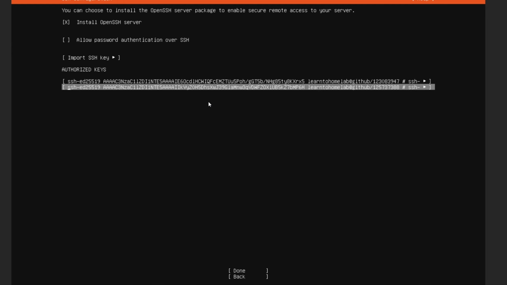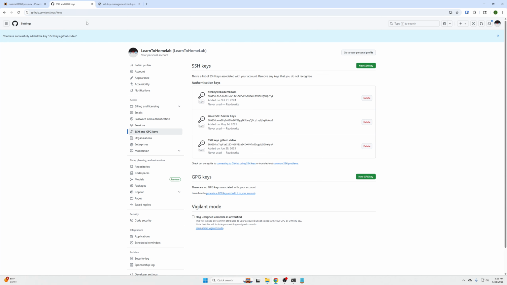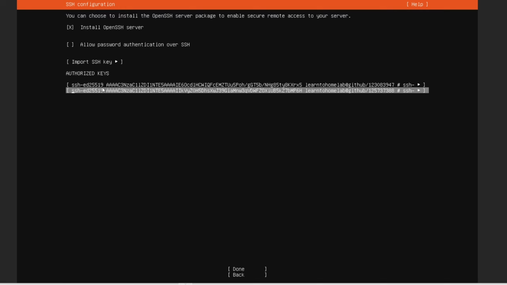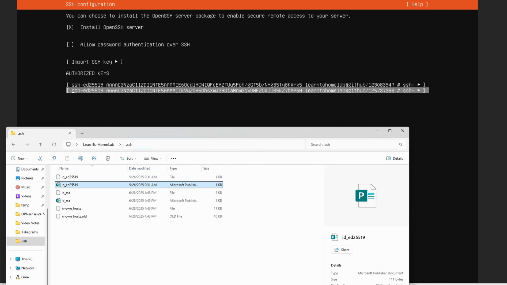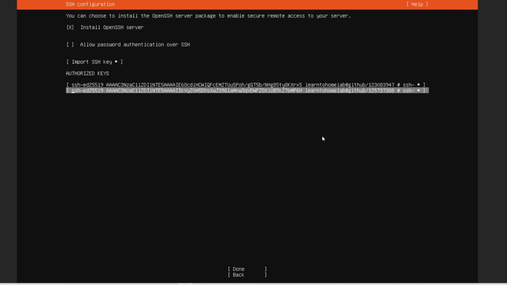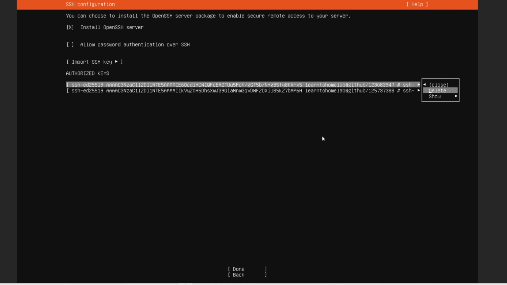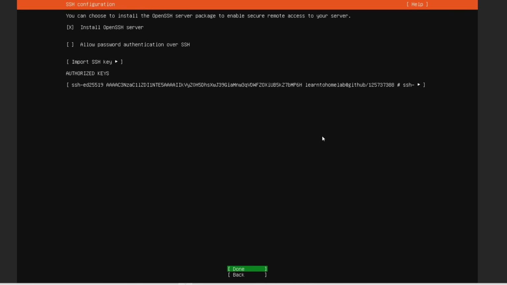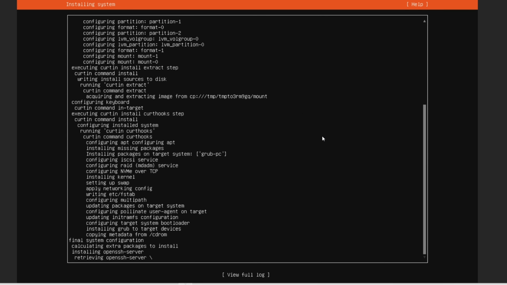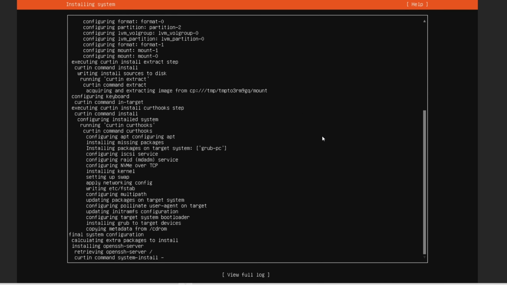And then we can see we have 2 SSH keys on our profile, essentially with the same ED25519. And if you have multiple in your folder, they might get confused. So it's good just to delete them if you don't need it. And then click done, and this system's going to install, right?